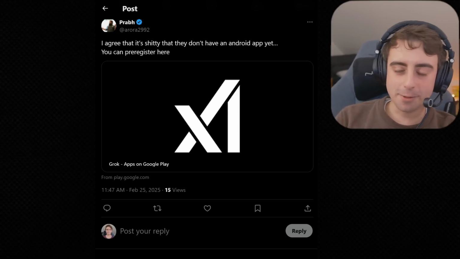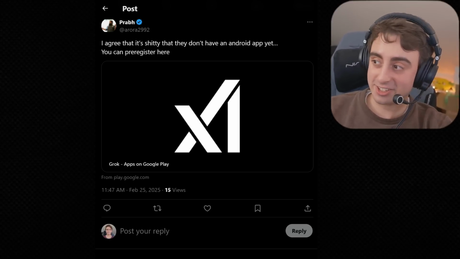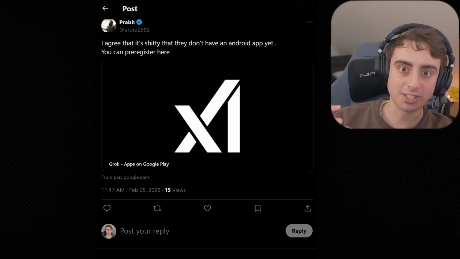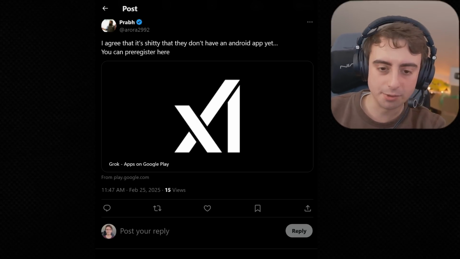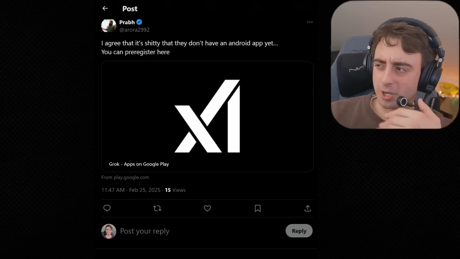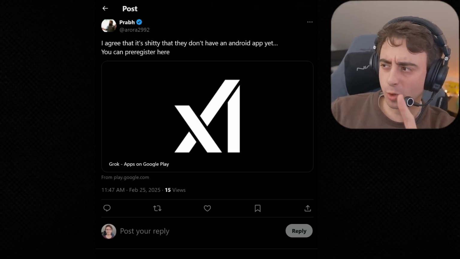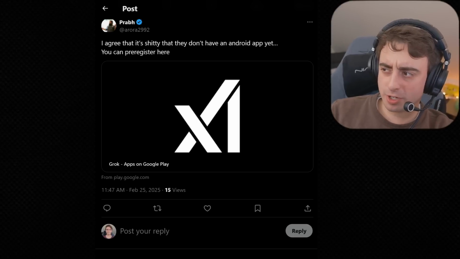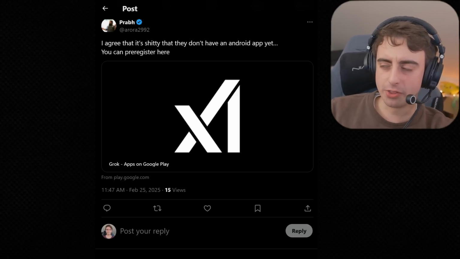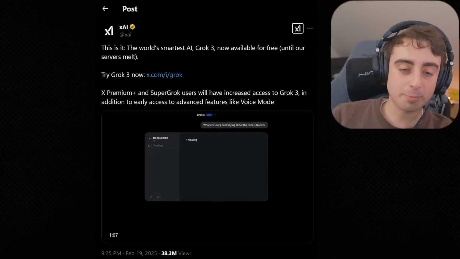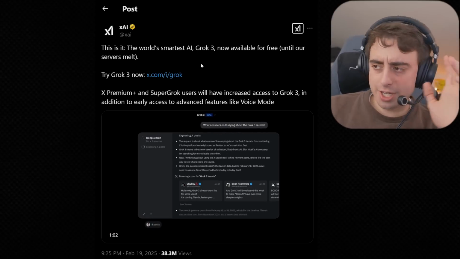Again, it's going to depend on the person here. If you have an Android, this stinks. You could also circumnavigate the issue by getting the X app, but then you have to sign up for X, and not everyone wants to do that. Regardless, just pretty annoying that they don't have an Android app yet. Especially considering I'm pretty sure the voice mode is only supported in the app, but don't quote me on that. That's a guesstimate.